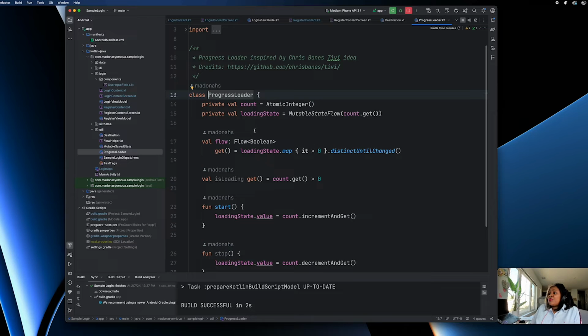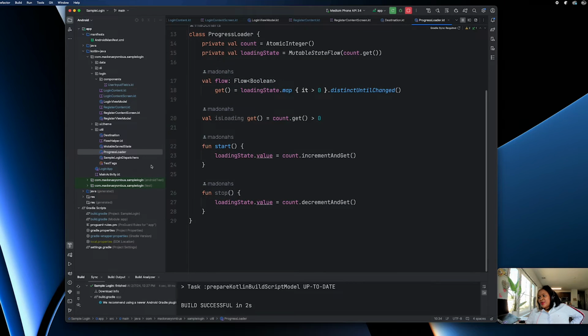Now, for the progress loader, I did give credit here to Chris Baines. I follow him a lot, so he had a pretty good progress loader, and that's what it's doing. So this is the loading when we enter all that, and I'll show you in a few minutes.